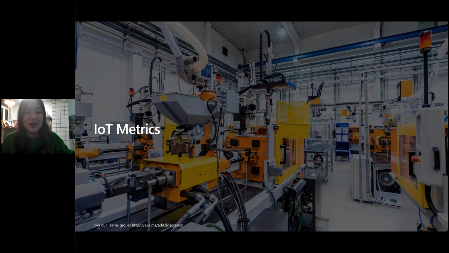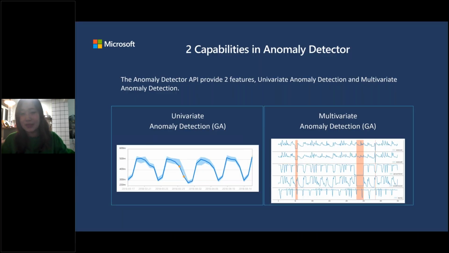And here is the page telling you the two capabilities in Azure Anomaly Detector. The first is the univariate one, which I also mentioned a little earlier. It detects anomalies in one single line, in just one metric.